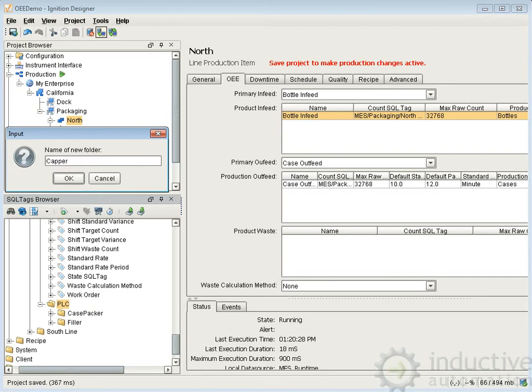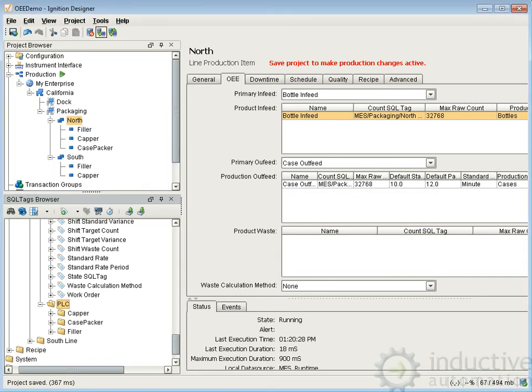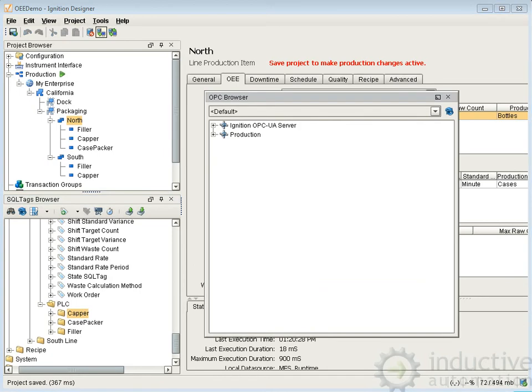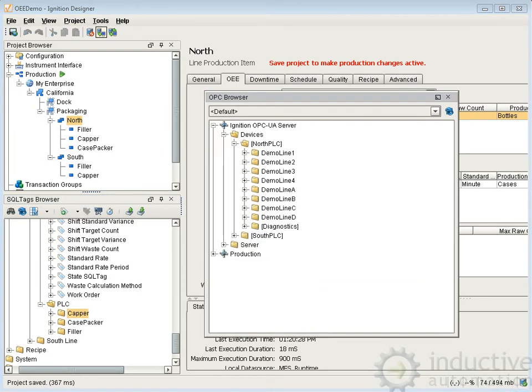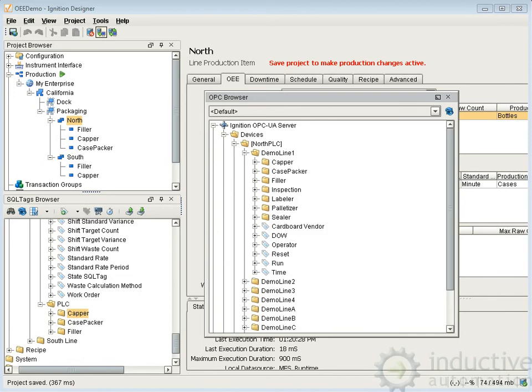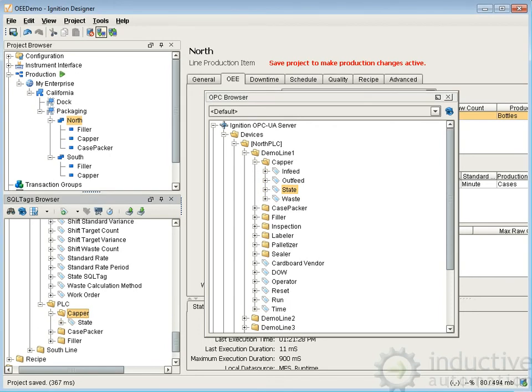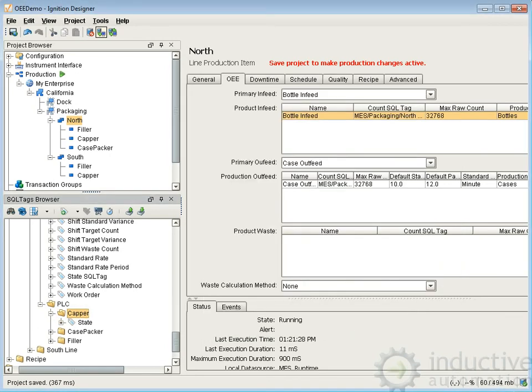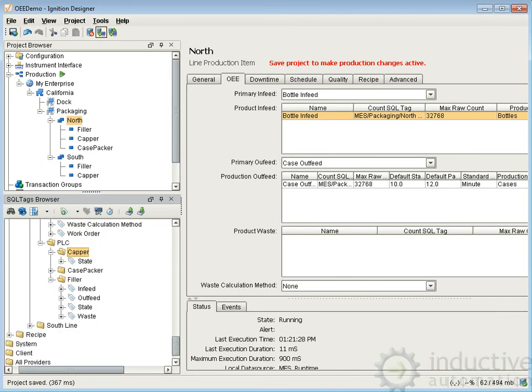the state for the capper. So I'm adding a new folder here called capper, and I'm going to go to our OPC browser, down to the devices, North PLC, line 1, here's capper, and I'm just going to bring the state over from the capper. So we'll get the current state of the capper there. And we already have the filler as a state and the case packer as a state.